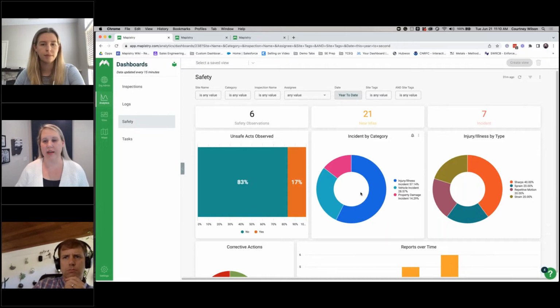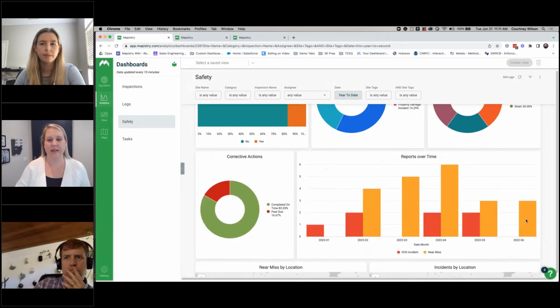Again, these would all be interactable. What types of incident categories are most common? Right now it's injuries and illnesses. And then finally, what types of injuries and illnesses are most common? I'm seeing that incidences related to sharps are most common at these sites.